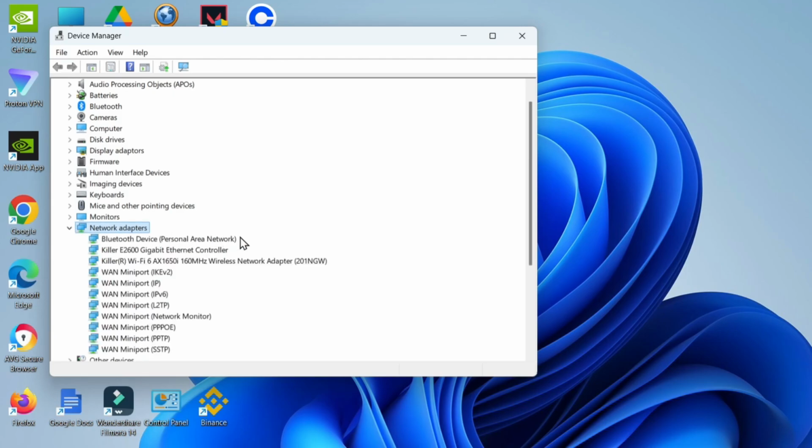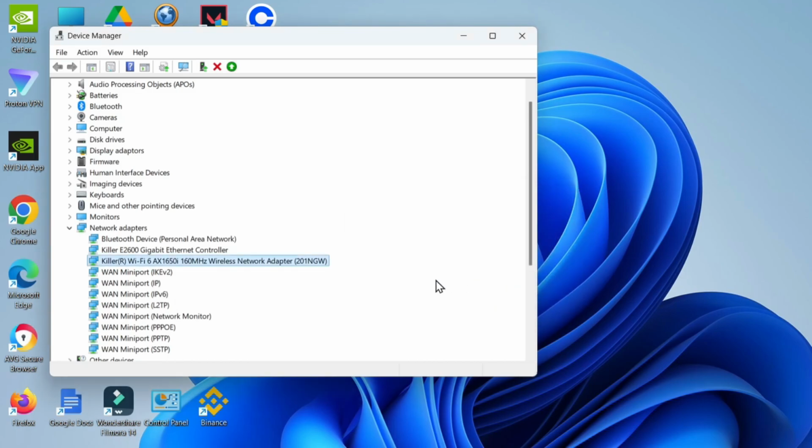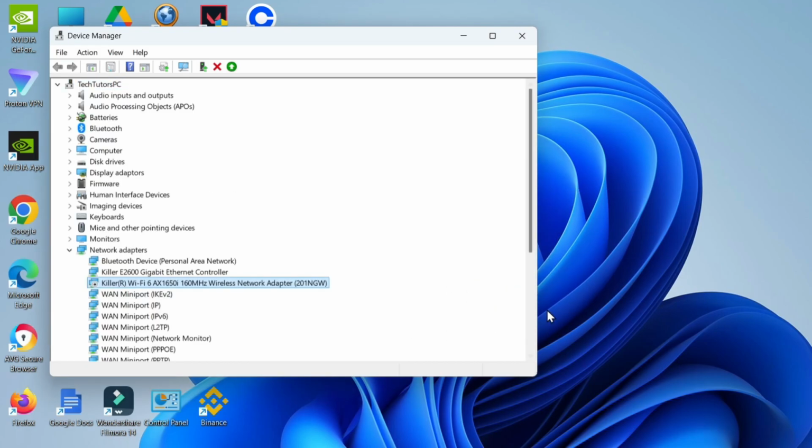What you then want to do is find your wireless network adapter. This is going to have the word Wi-Fi in it. As you can see, mine is the Killer Wi-Fi 6. Yours might be something different, but it's going to be the one that says Wi-Fi. Once you've located it, click to highlight, then right click on this and click on disable device. Go ahead and click yes on the window that pops up, and that should disable your wireless network adapter.